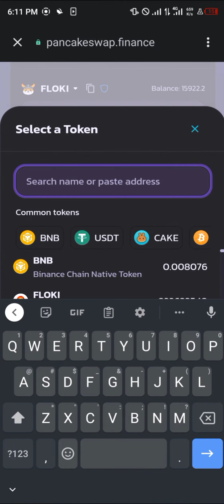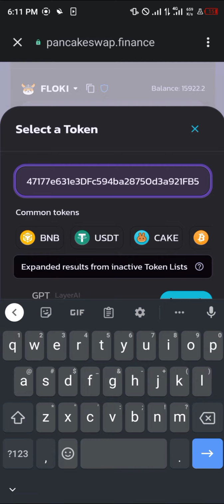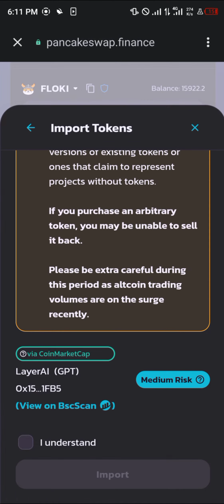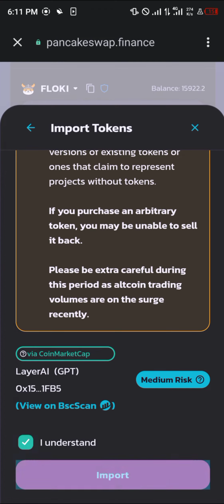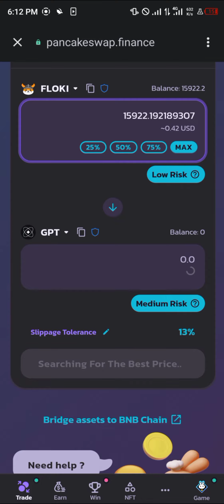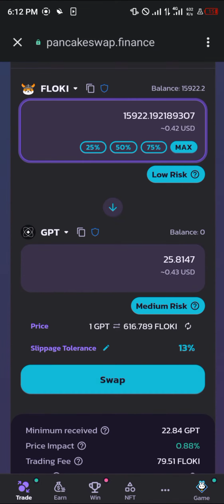We're going to be swapping our flow key in exchange for some of the Layer AI. So you simply paste its contract address, simply click on import, click on I understand, and click on import again. Now what we're going to do, we're going to simply click on swap, swapping our flow key in.